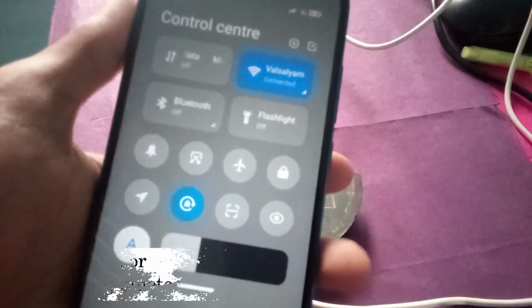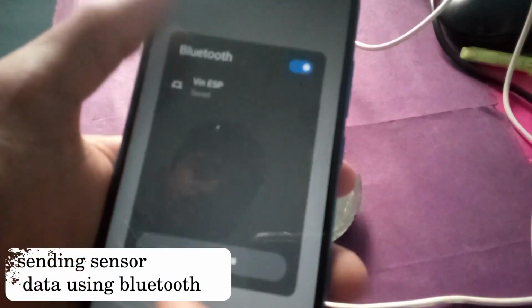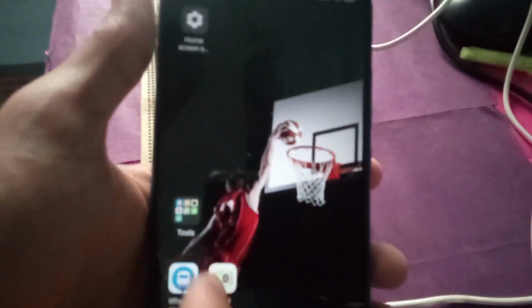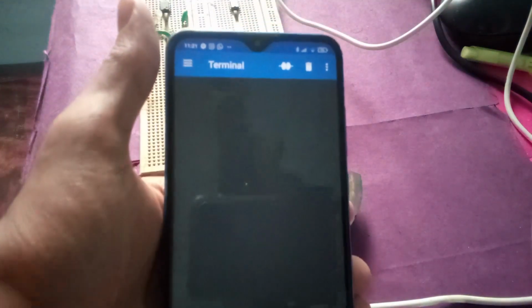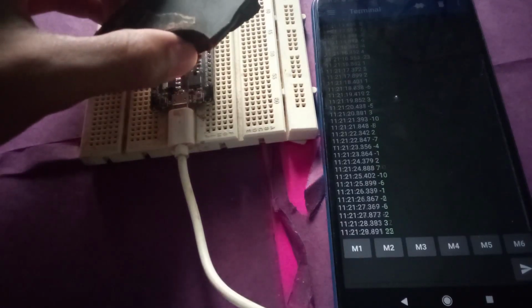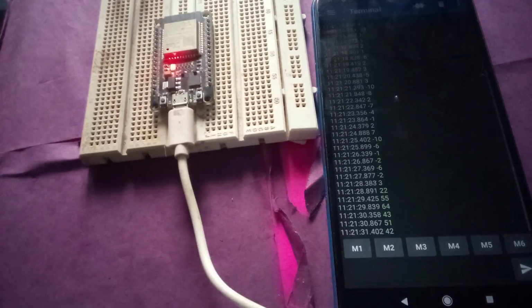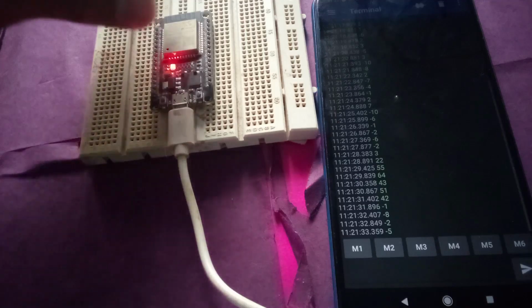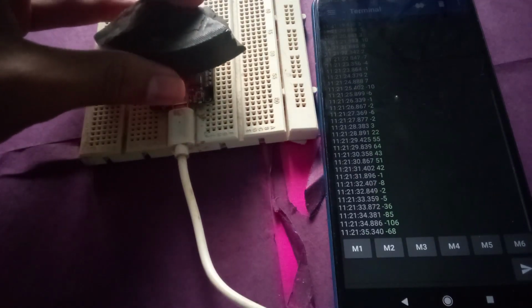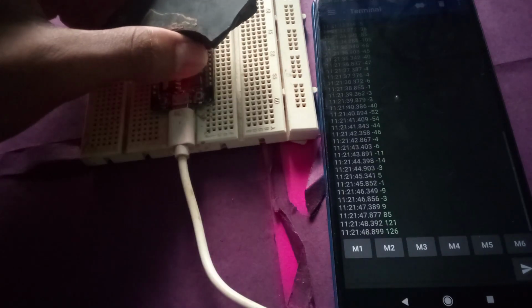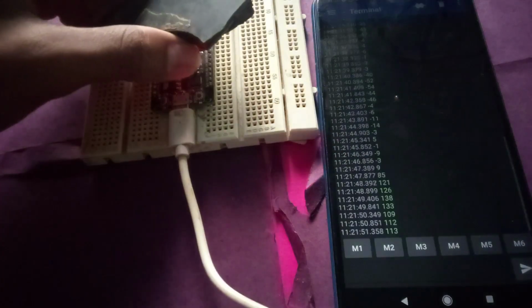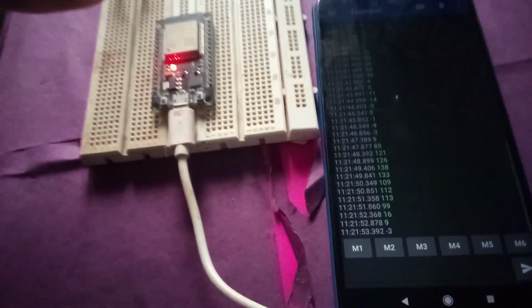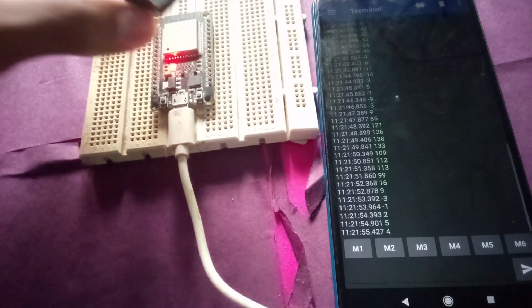Next, we are going to do a small project. Here we will use the inbuilt Hall effect sensor of the ESP32 to send data to our mobile phone using classic Bluetooth. As you can see, when I bring the magnet, the values become higher, and we are sending this data from our ESP32 to our connected phone using Bluetooth. When I bring the other pole, the values even become positive, all through the use of classic Bluetooth.